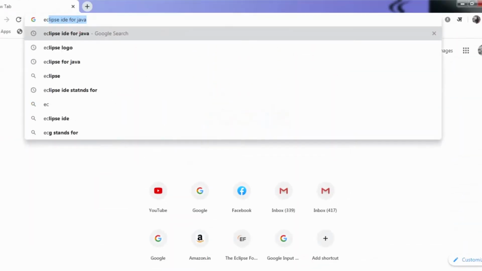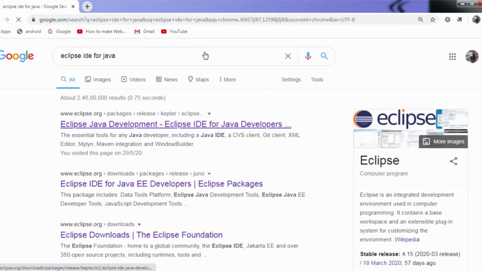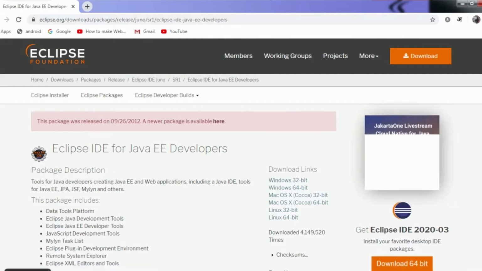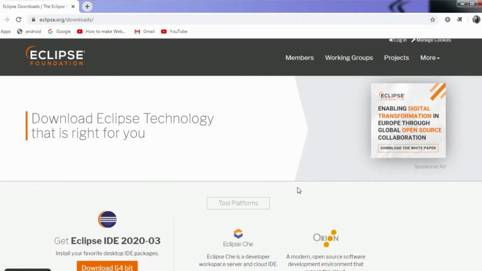So guys, to do so we have to go to our computer screen. As you can see, now I have come to my computer screen, and here on the browser I am typing Eclipse IDE for Java in the Google search engine. As you can see, we have multiple options over here, but we have to click on eclipse.org. There is a website from where you can download the Eclipse IDE for the Java program, and here you can see multiple options, and you can see the download button. You will find one download button.